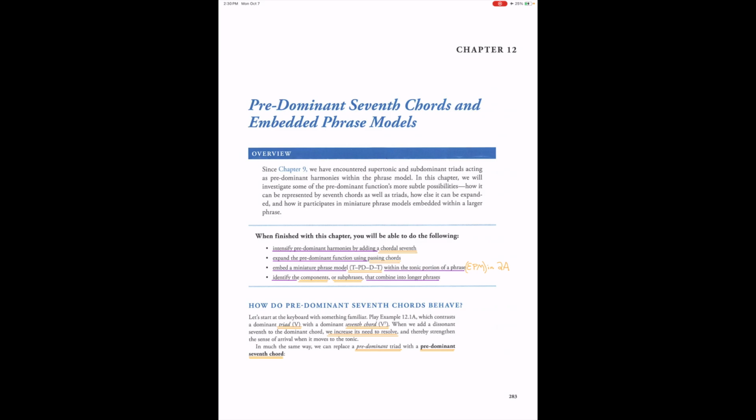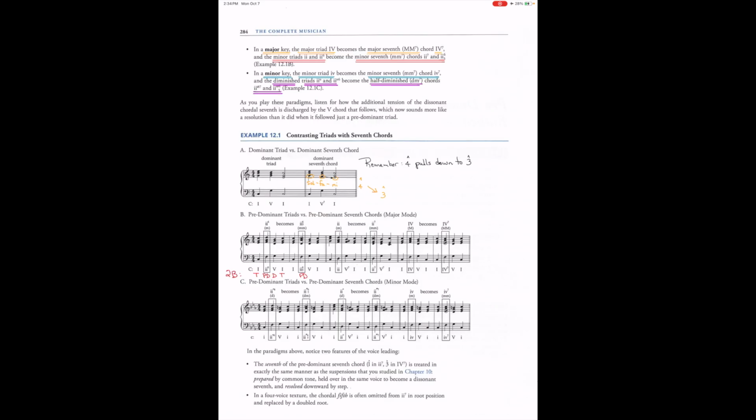So how do predominant seventh chords behave? Let's begin by playing example 12.1a. It's on the next page. First, let's go to the bullet points at the top of page 284. Laitz says, in a major key, the major triad 4 becomes a major seventh chord, capital 4-7. And the minor triad 2 or 2-6 can become minor seventh and 2-6-5. We're going to see that right now down in letter 12.1b.